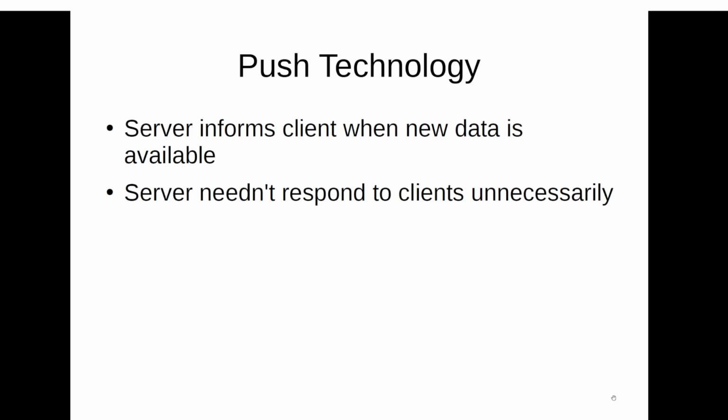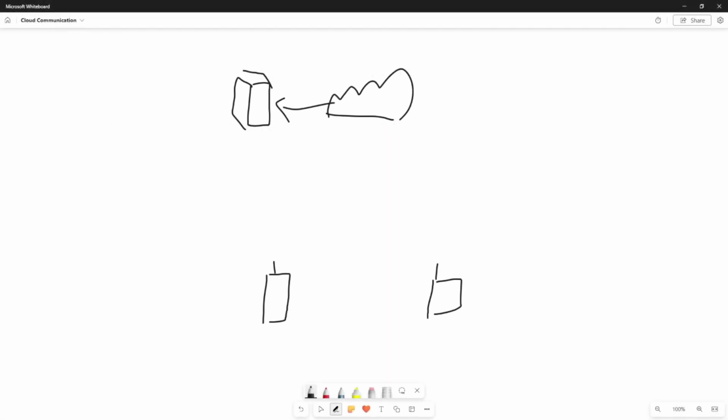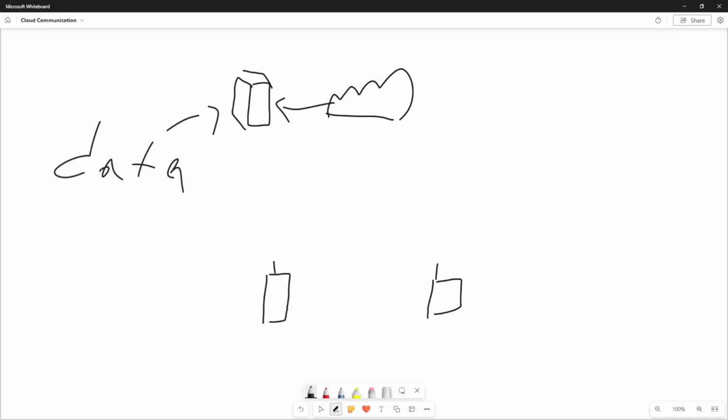data available. So for us, that basically looks like some data becoming available. And when that happens, the service via the cloud, via the internet, pushes data to the client or to multiple clients. And upon receipt, the clients can then process that information per whatever it is the application is meant to do with it.